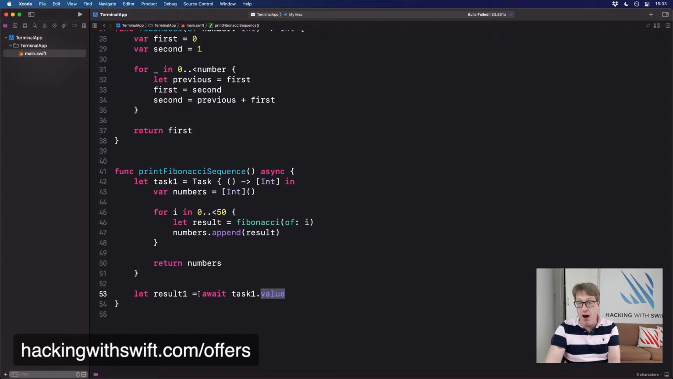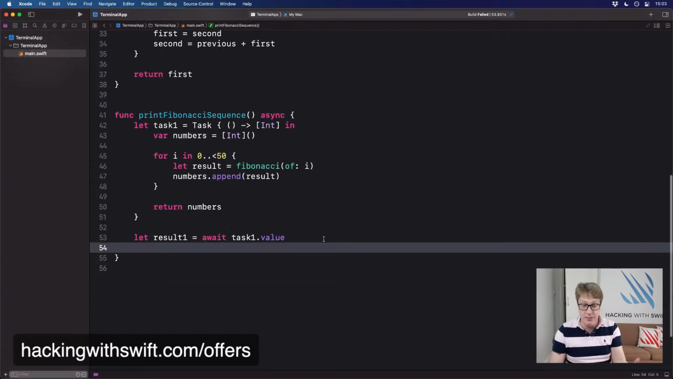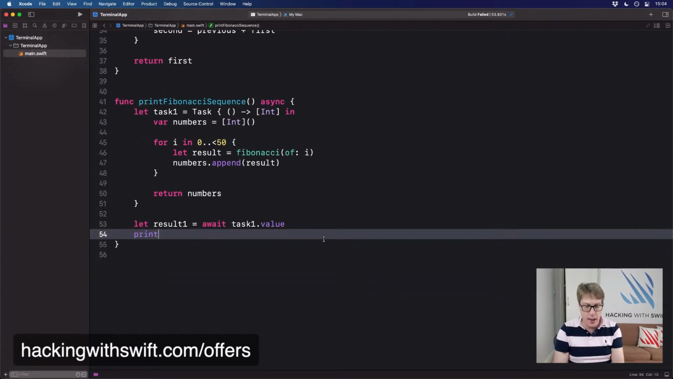And that's where it's marked as async, so it'll take some time to come back. And when it's done, this line will finish. Its result will be in result1 for us to use. In this case, it's an array of integers. So I might say something like print the first 50 numbers are whatever, and then do result1 like that.